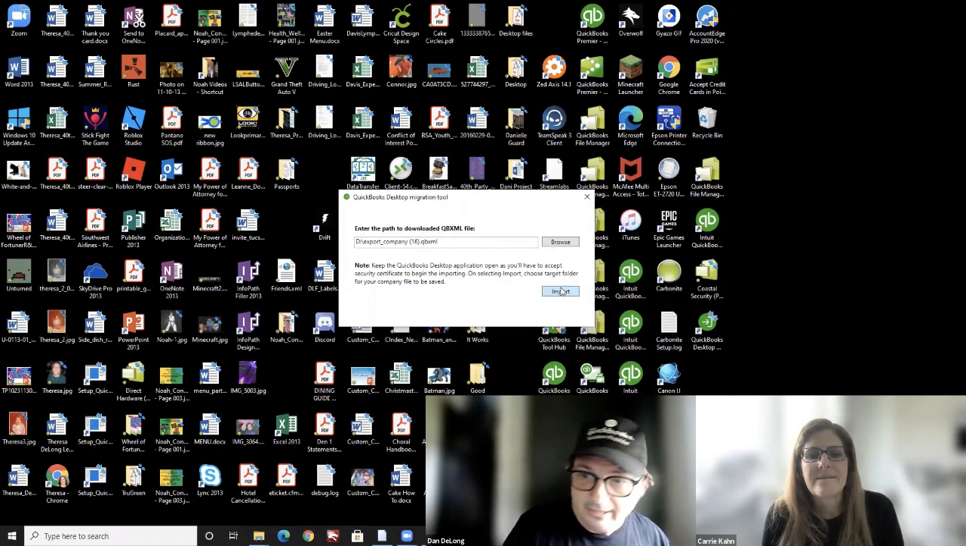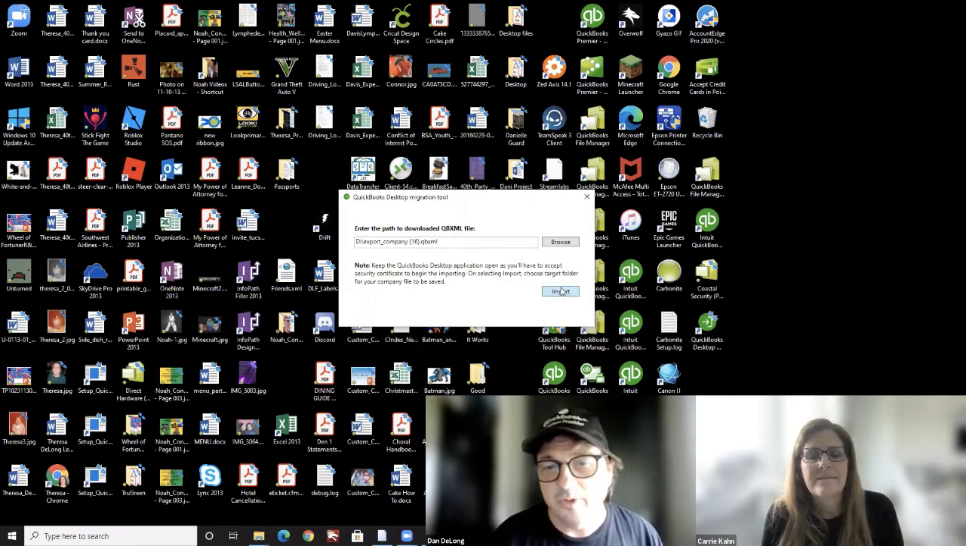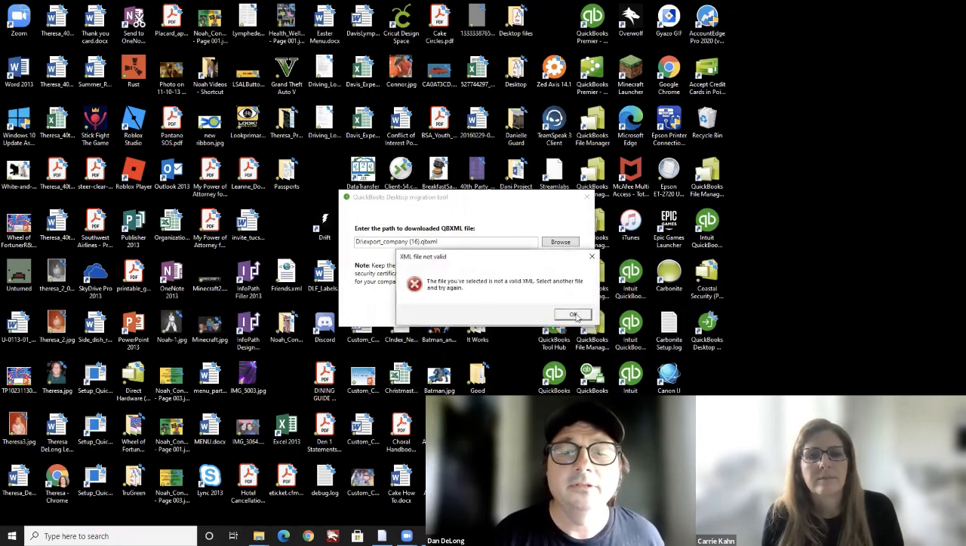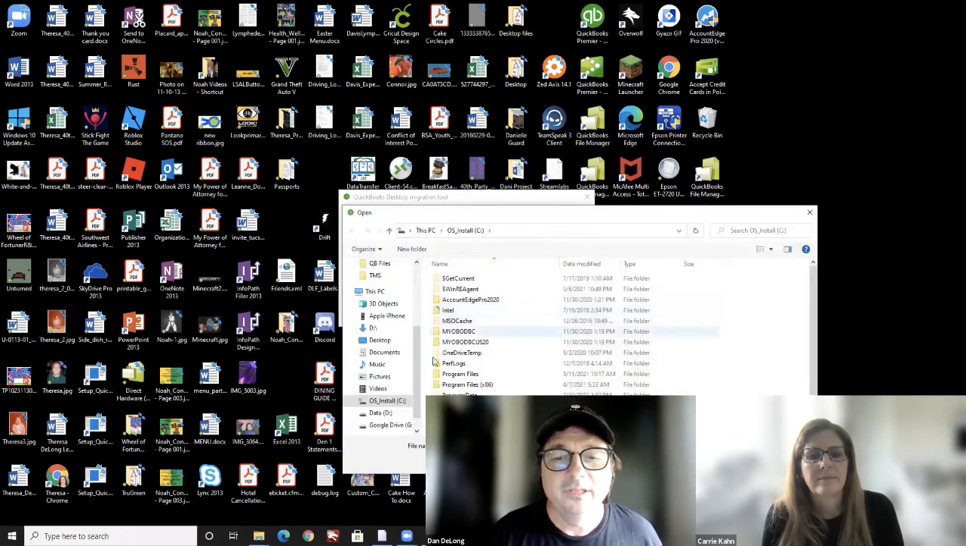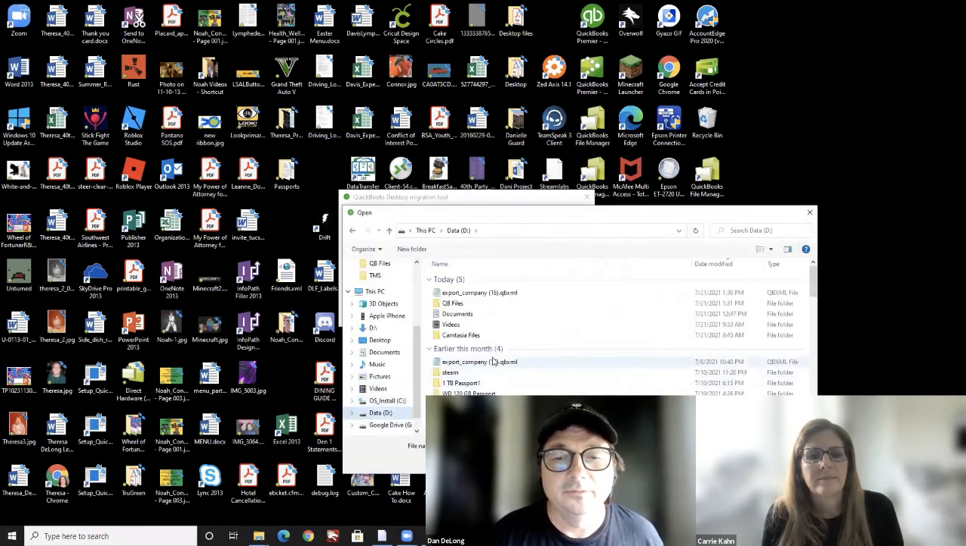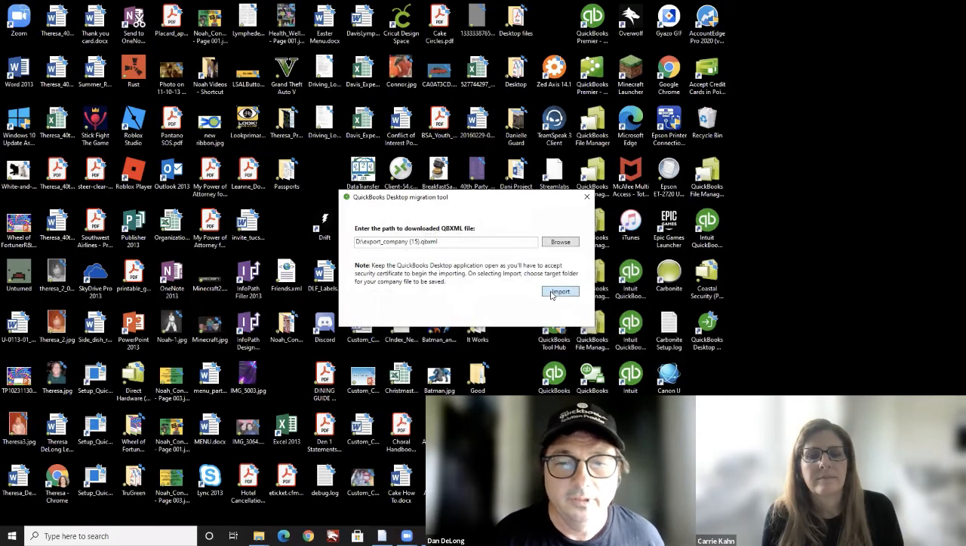As long as you're at the No Company Open screen inside of QuickBooks, it's just going to use whatever version of QuickBooks just happens to be open. And then the data migration. Oh, well, come on. Use an old one. Let's use 15.